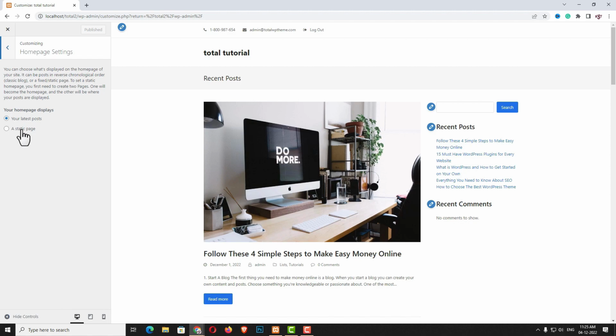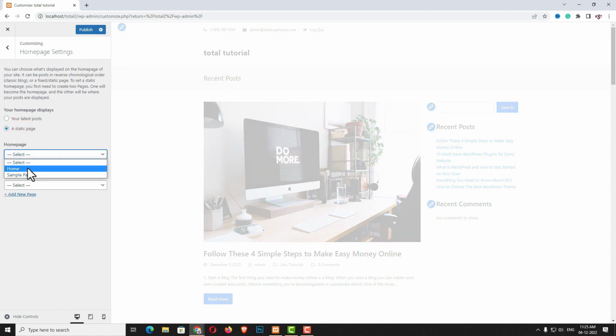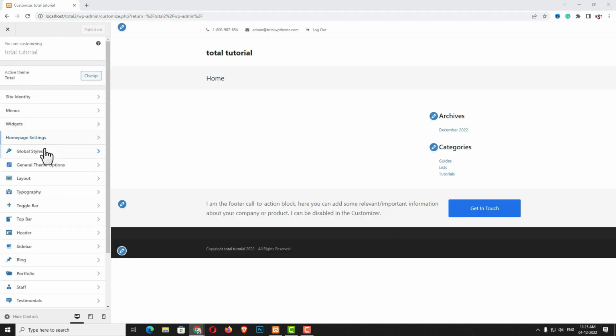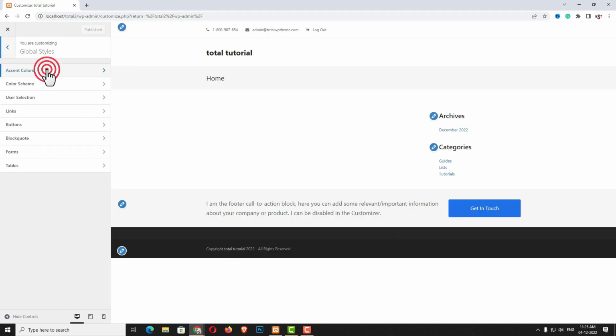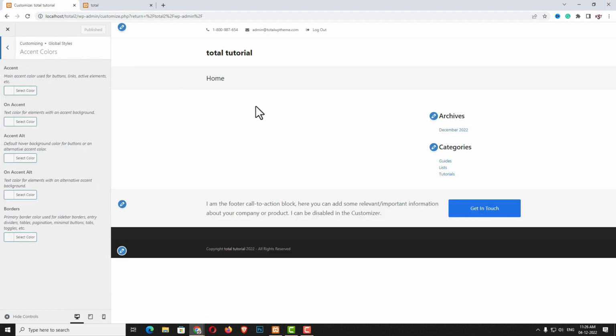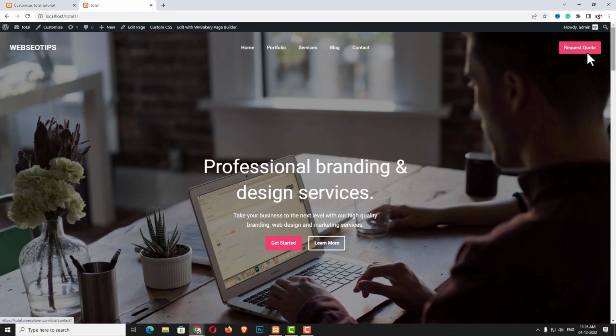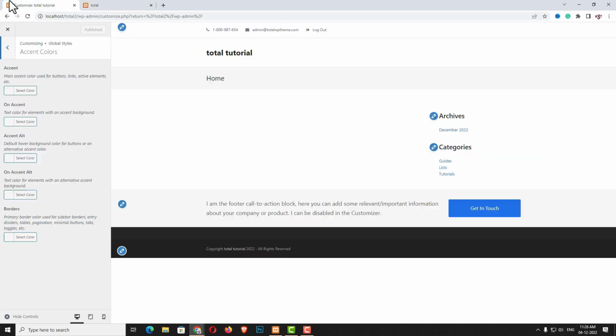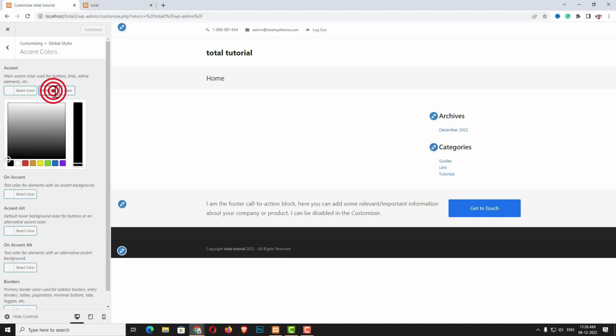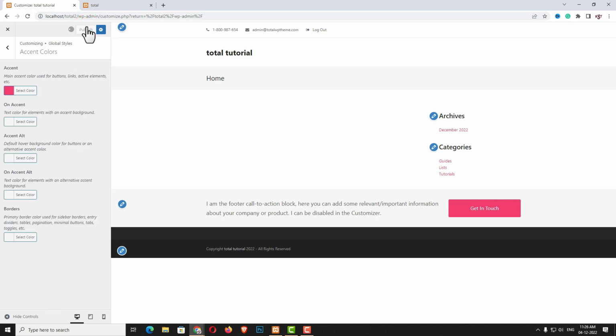So for that let me click on this, and from here I am choosing home, and after that I have to click on the publish option. Now come back here, click on the global style, accent color, click on that. So as you can see, in so many places in my demo website I use this pink color, that is nothing but the accent color actually. So let me click on this, and from here I am choosing this pink color. Okay, let me click on the publish option.